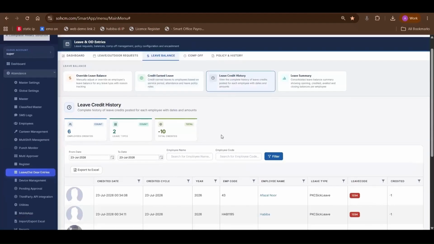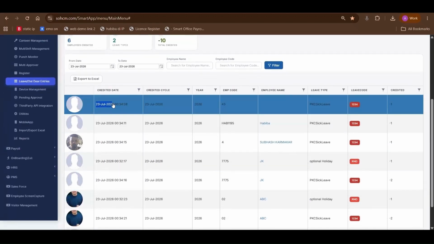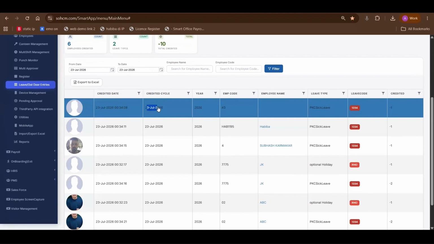If the leaves have been credited, we can find all those entries here. You can find when the leave has been credited and what the credited cycle is, that is, for which month the leaves have been credited. And you can find the year as well, and the employee code, that is, for this employee on this day the leave has been credited.